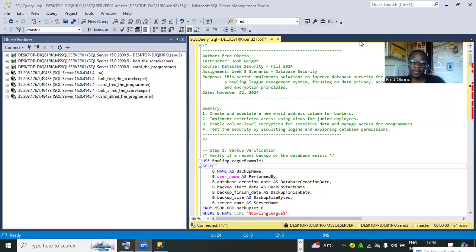So week 5 scenario, database security, which I believe is part 2 of the previous one. I created and populated a new email address column for the bonus table. I implemented restricted access using views for the scorekeeper. Then I also did column level encryption for sensitive data for the programmer. Then I simulated the logins and explored the database permissions.